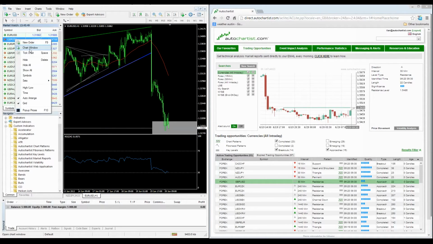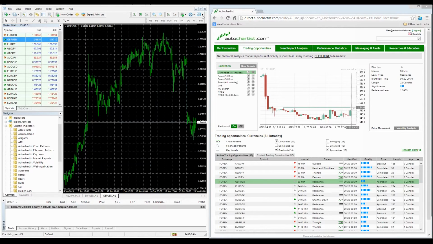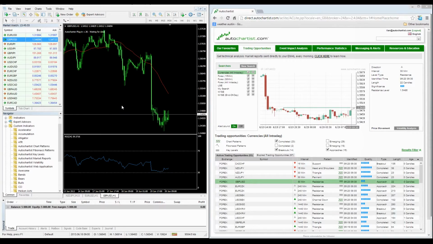So I look at GBP USD. I would go to templates. I click on Autochartist, and I get my graph the way I want it. All right, so let's go back into Autochartist quickly.